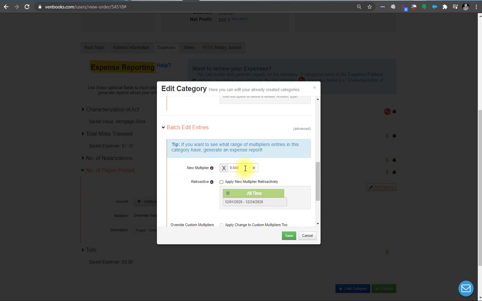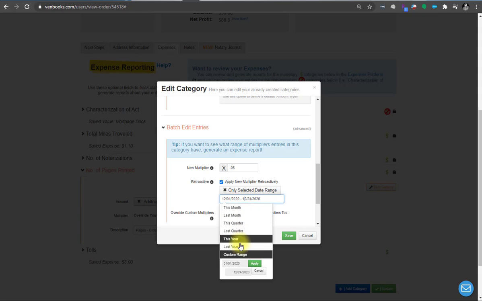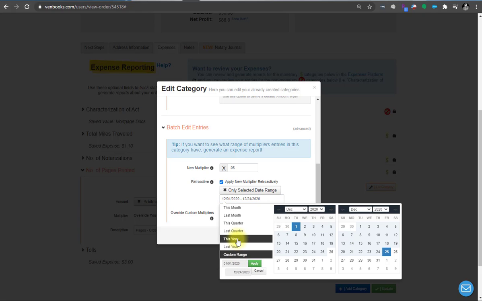You might change this to 5 cents partway through the year, but you didn't want to mess up your 2019, which you already had at 4 cents. You've already done your taxes. You don't want to go back and mess all those orders up. So you could retroactively go back. Say you wanted to change just the beginning of this year to 0.05. And then you're going to say do it retroactively, and instead of all time you'll select a date range and just choose this year, for example, or you can do a custom range down here by clicking, it'll open this up. But we're just going to do this year.